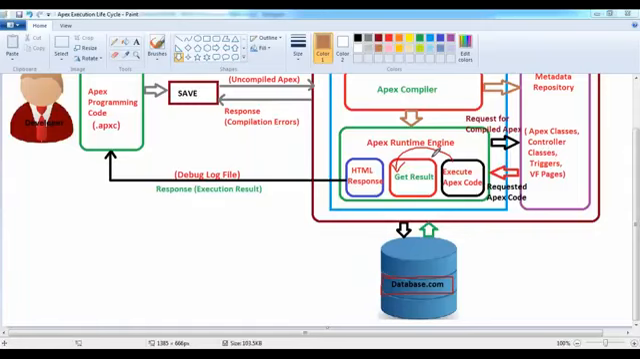Whatever the result is generating, we can see that result inside the browser. If you want to see the code inside the browser, then it should be in HTML format. So whatever result has been generated will be converted into HTML format, and this HTML code will be sent to the developer inside a file called a debug log file.